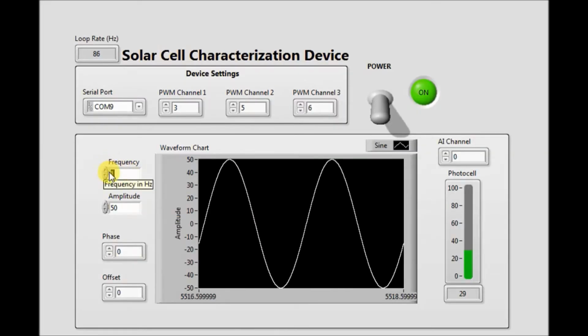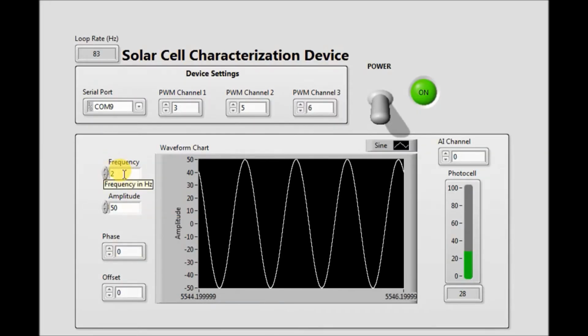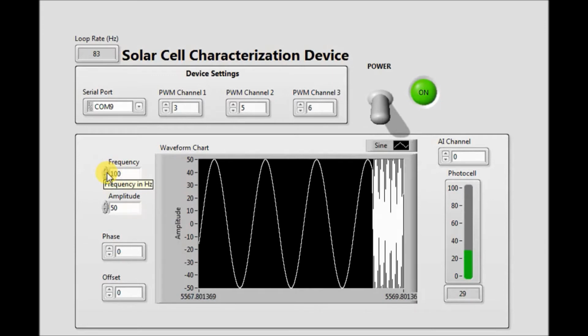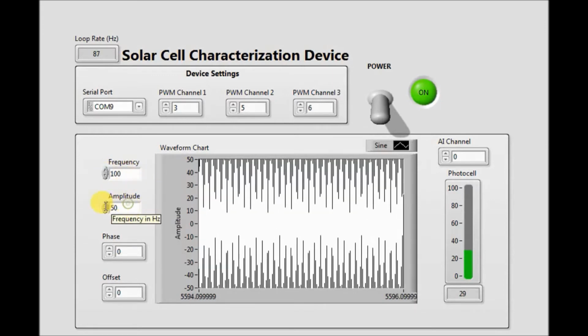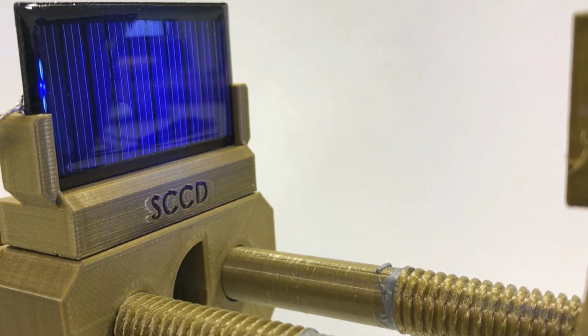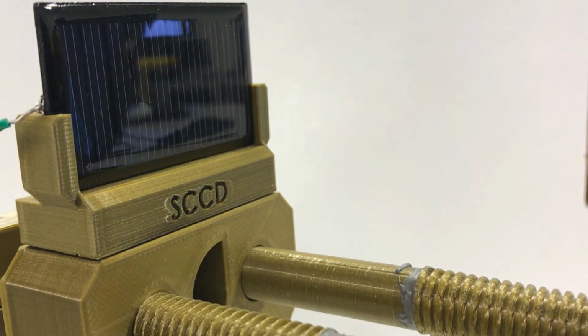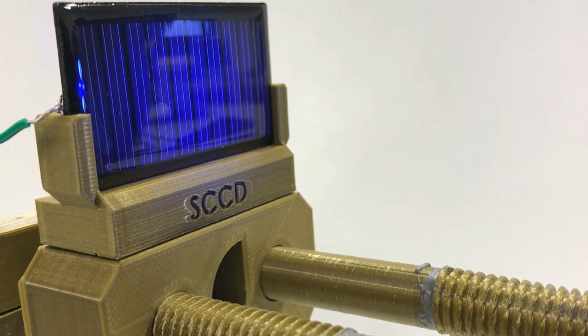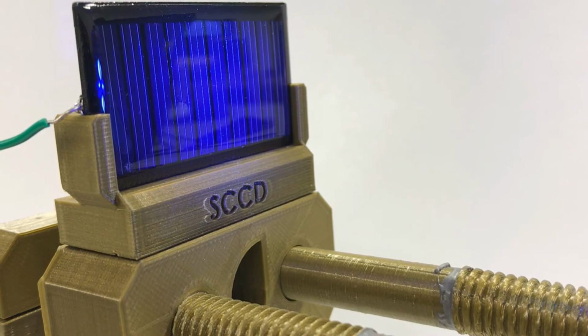The user will be able to use the LabVIEW's front panel to adjust the frequency, amplitude, phase, and offset of the sine wave that is used to control the LED lights, which is based on pulse width modulation. The LEDs are used to emit light on the solar cell, and as a result, we shall obtain a Nyquist plot and a Bode plot.